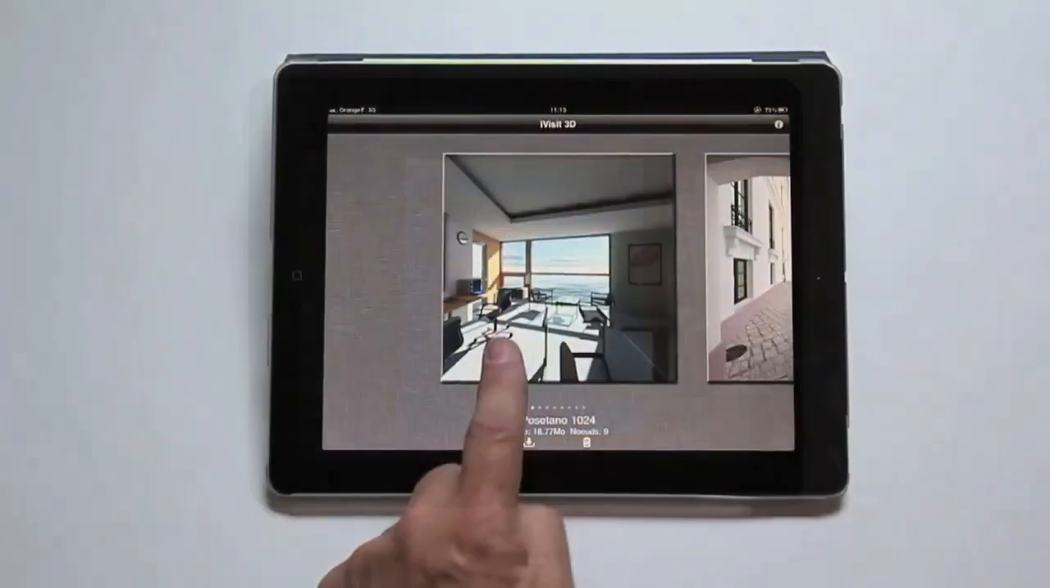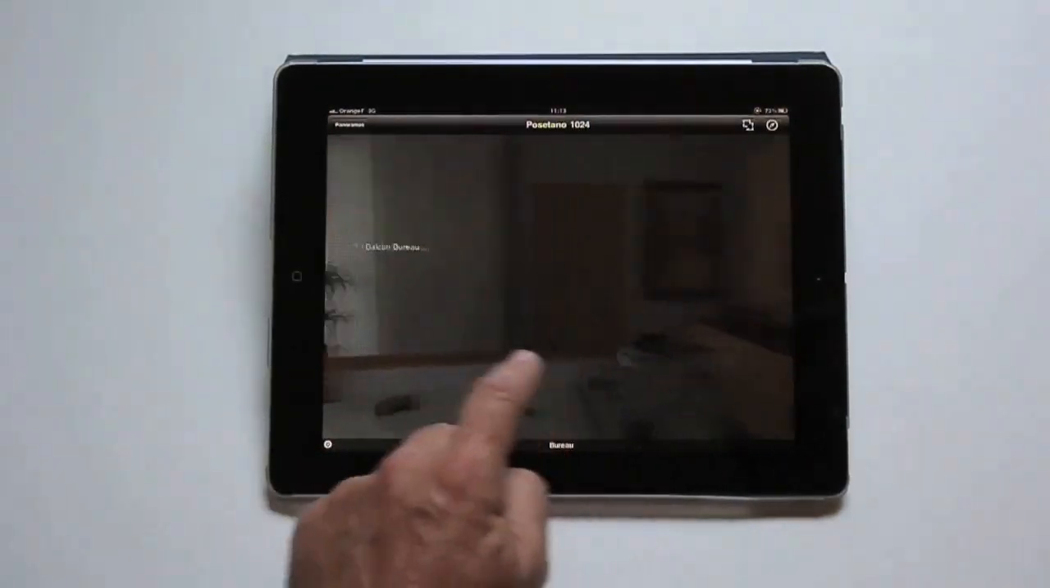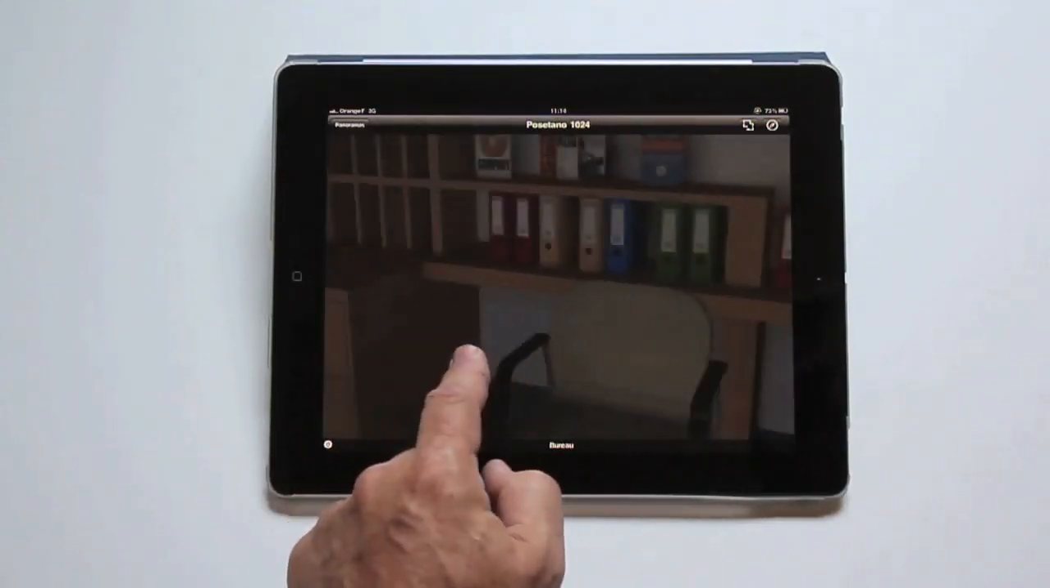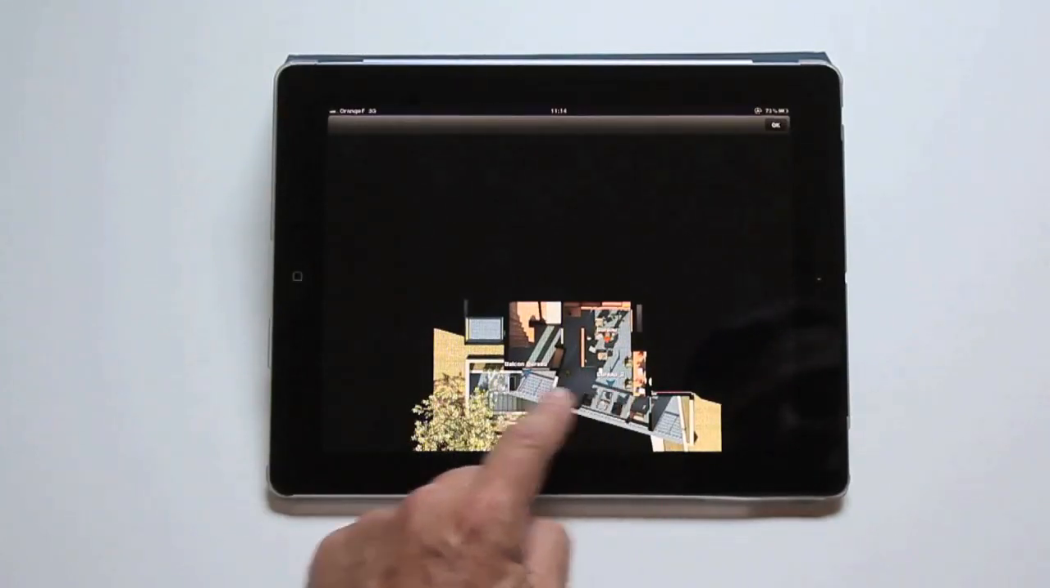Regardless of which one you choose, the PNO file will appear among the panoramas and you can start to navigate in the usual way. The iVisit 3D app is the perfect tool to enjoy Artlantis panoramas on an iPad and iPhone as well.